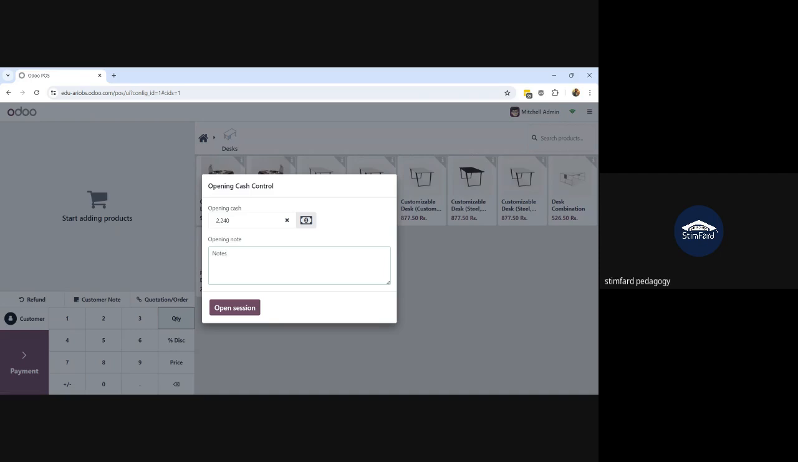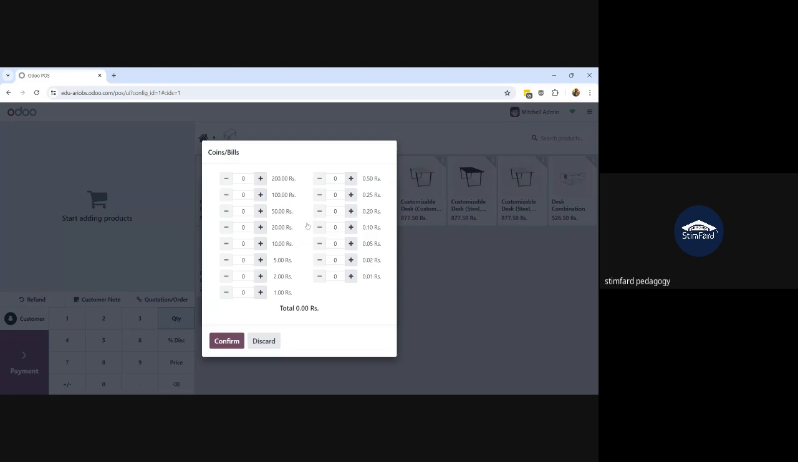Or if you want to mention details of the coins that you have, you can also mention the coins and the notes detail as well.